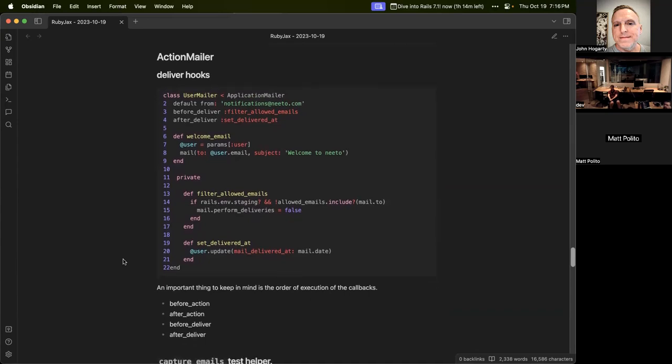So Action Mailer, the interesting thing, mailers aren't very interesting. They do the thing. But there are some new hooks that they added in, which were interesting. Previously, if you wanted to do something before or after a mail goes out, you would have to create an observer. And now they have hooks. So you can say in your mailer that after deliver, I want to set that the thing was delivered.